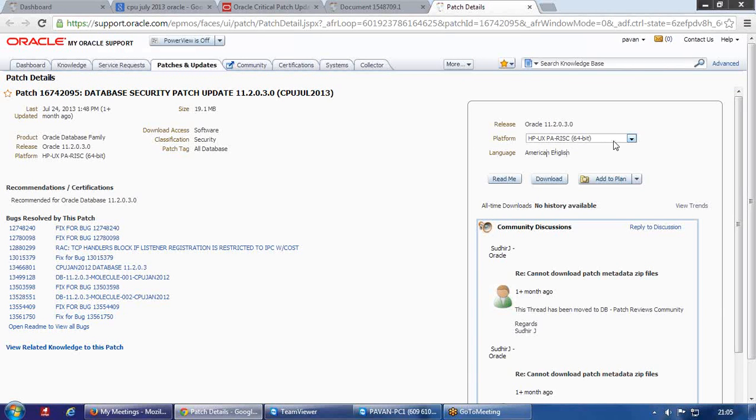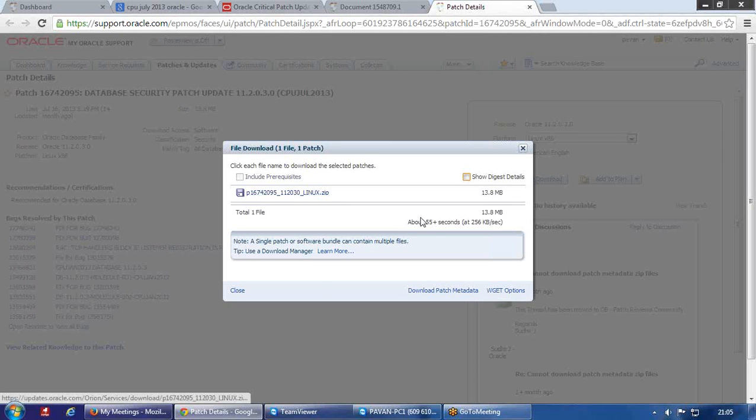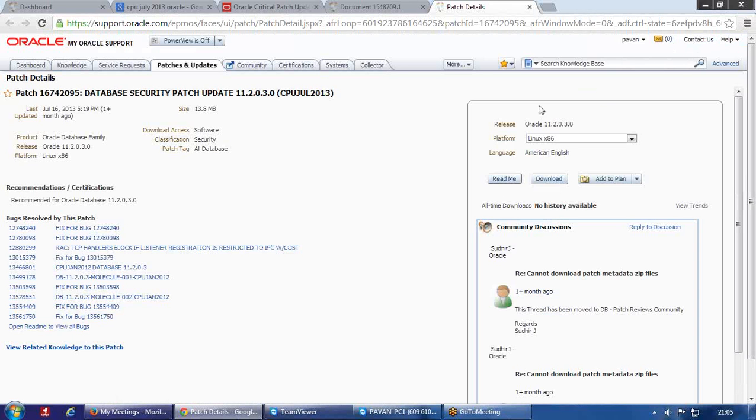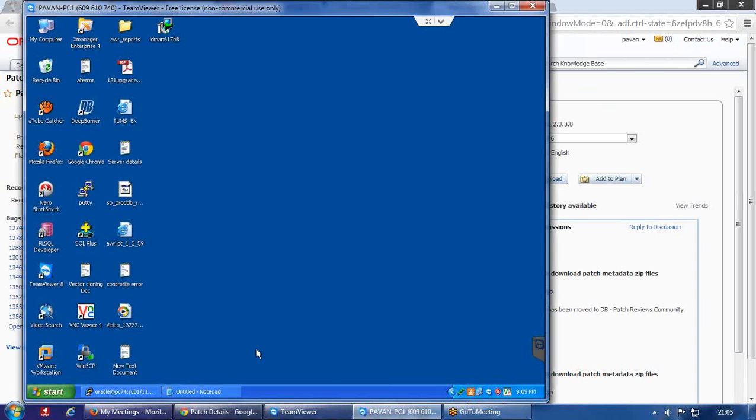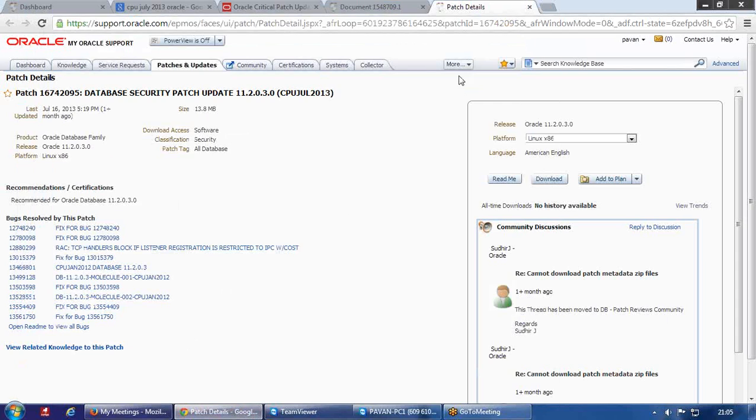Here you can see there is a platform, which is nothing but which operating system you want to download for. I want to download for Linux 32-bit, so I am selecting this operating system. Once you do that, you will get a download button here. Once you click on download, it will start downloading that particular file. This is how you are going to download a patch. So let me do it on that machine.